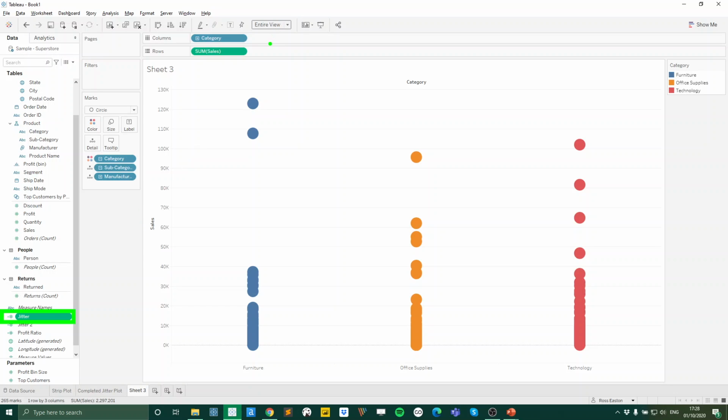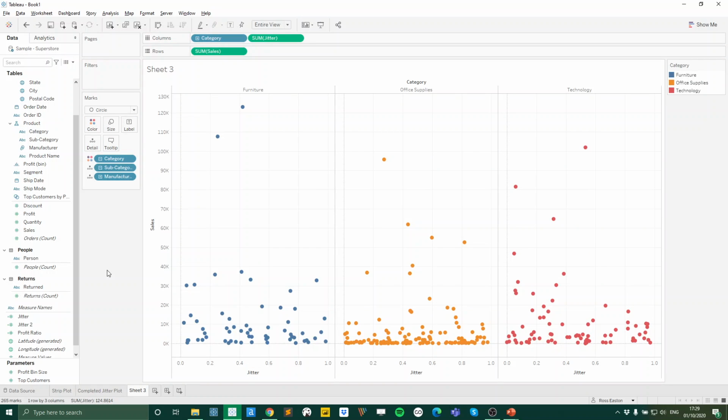Then what we're going to do is drag that field up to the columns and just put it next to category. So drag your jitter field to the columns and just put it next to your category field. I'm going to do the same now. And you can see we're getting closer to what we want.